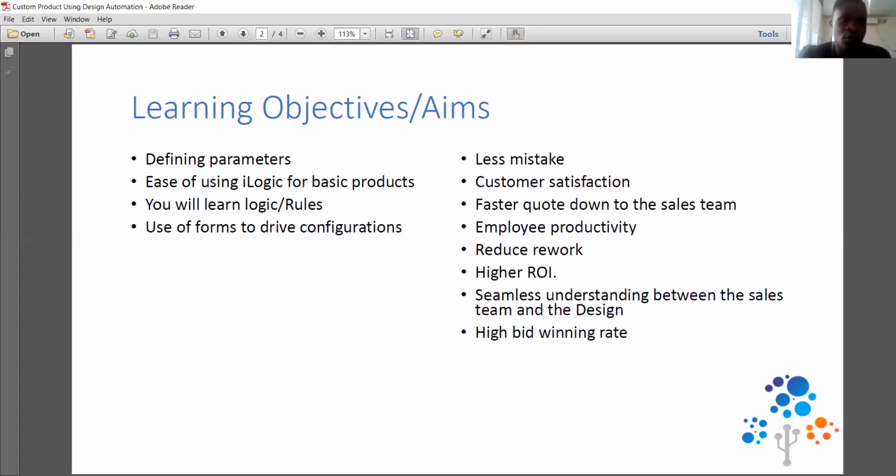We will be defining parameters. The major tool we'll be using here is Inventor, Autodesk Inventor. And we'll also be making use of iLogic to drive our models to achieve design automation.